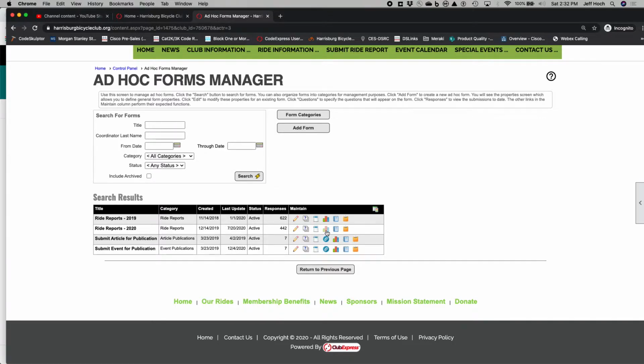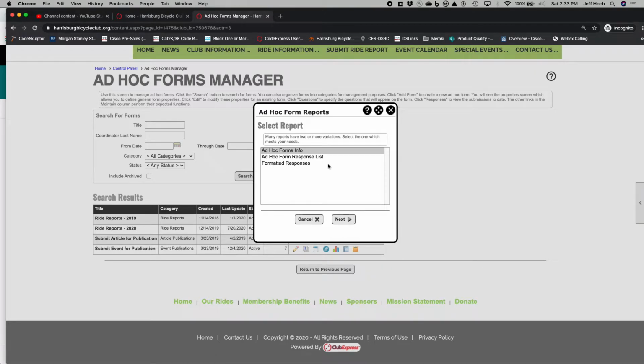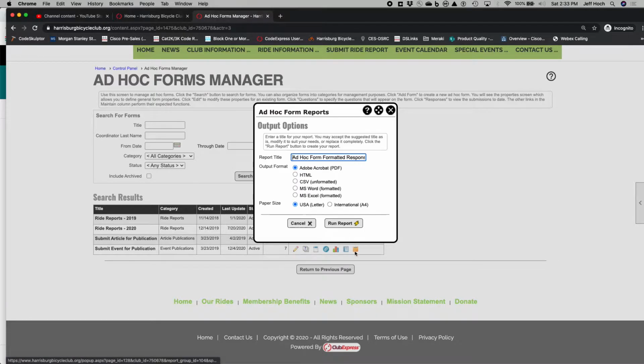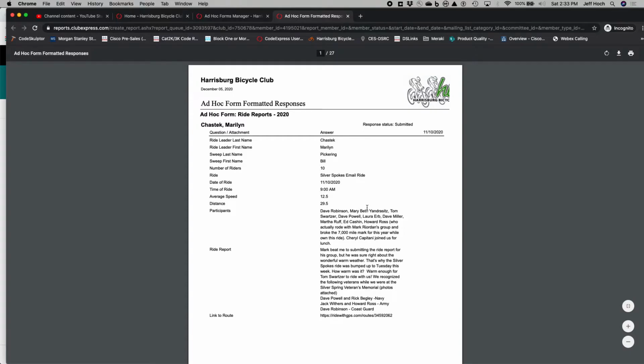And what you want to do is go in, and there's responses, and then there's also reports. So the first thing I like to do is grab a report of all the rides that have not been processed. And so we'll go under, I like the formatted responses, and I'll click next. And PDF is fine, and I'll run the report.